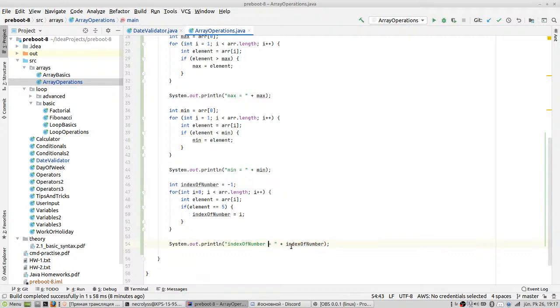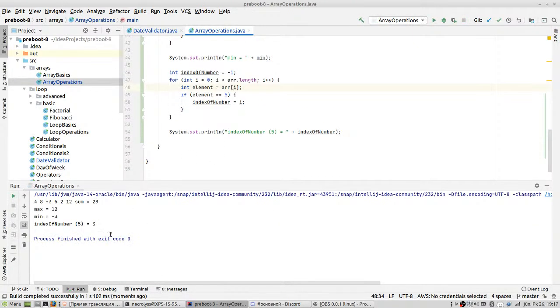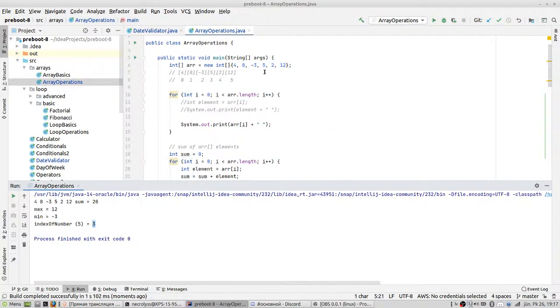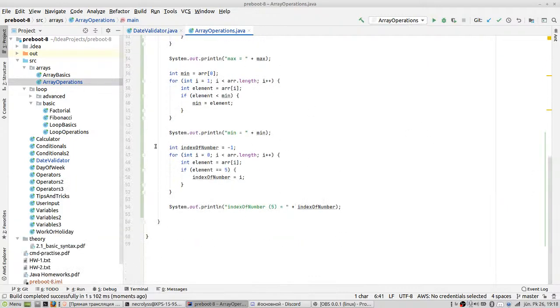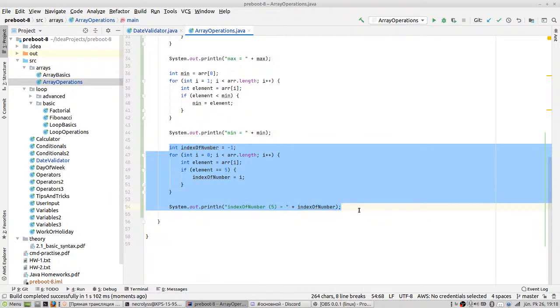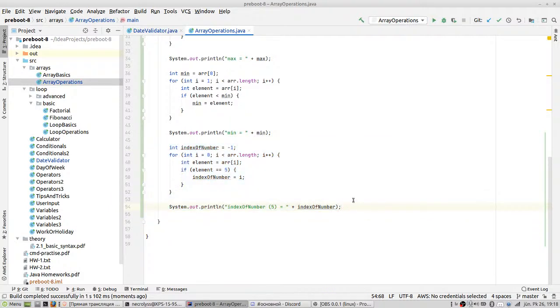Index of number 5, so we have searched 5. And look, here we got the result 3. Let's look here: 0, 1, 2, 3. So yes, that looks correct. So please rewrite this example, and after that we will look with the debugger how that works step by step.